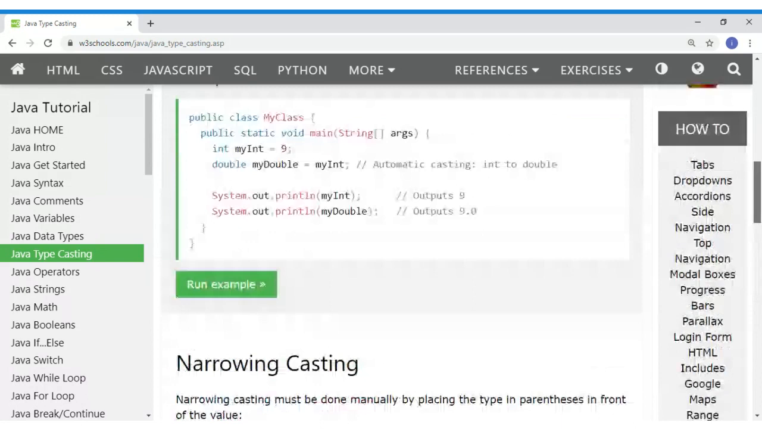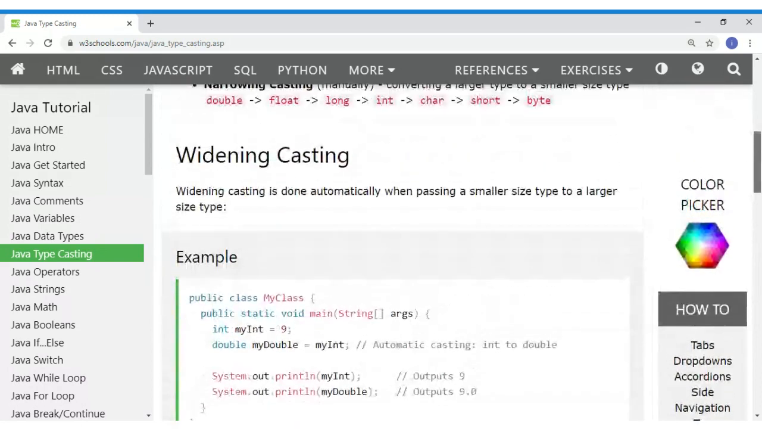Now, class, any question on typecasting, the widening casting and narrow casting?